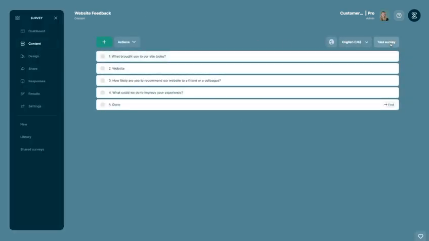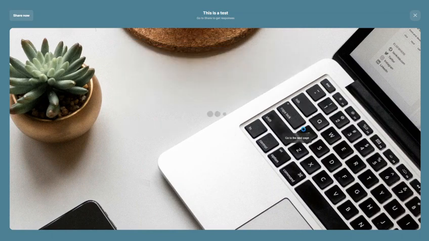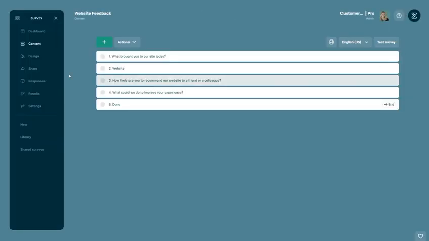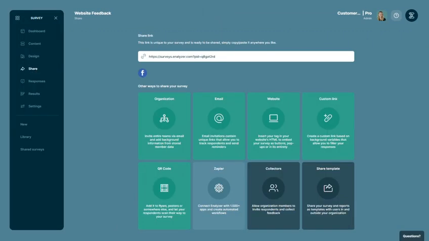Once you have finished building your survey, you can test it by going to the Content page and clicking on Test Survey. If you have tested it and everything works, you're ready to share your survey. You can head over to the Share menu and choose how you would like to share your survey with your respondents. When you open this page, you will immediately see the survey link.